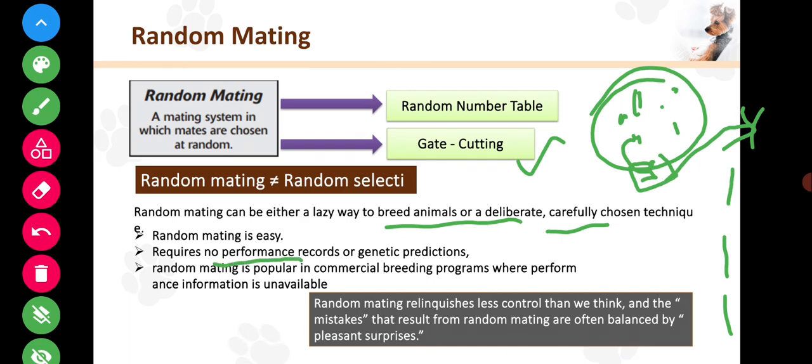The first and foremost advantage is that for random mating you don't need any kind of records or genetic prediction. Simply, you decide randomly which animal should be mated with which counterpart. Random mating is popular in commercial breeding programs where performance information is unavailable. So when there is no performance information, you may go for random mating.